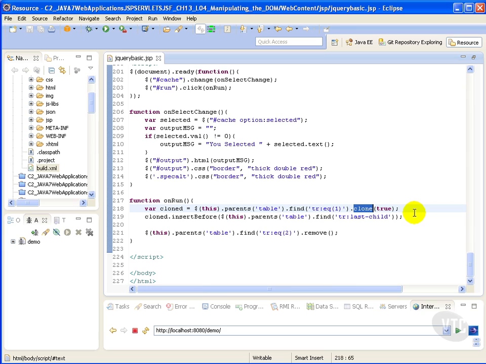Now the clone method. The clone method creates a deep copy of an existing selection. All the descendant elements and texts are duplicated. You can optionally request replication of event handlers and additional jQuery metadata associated with the original selection. Clone returns a jQuery object of the duplicate, leaving the original selection in place. So we pass it a Boolean indicating whether event handlers and data should be copied along with the elements. So this code here in this line is cloning the first row.